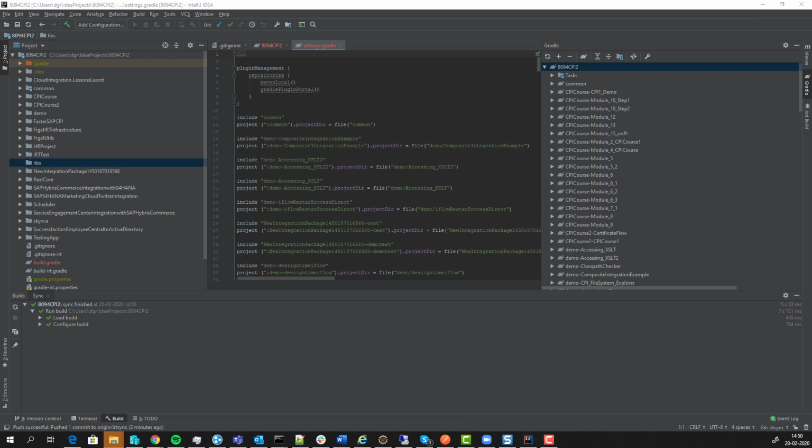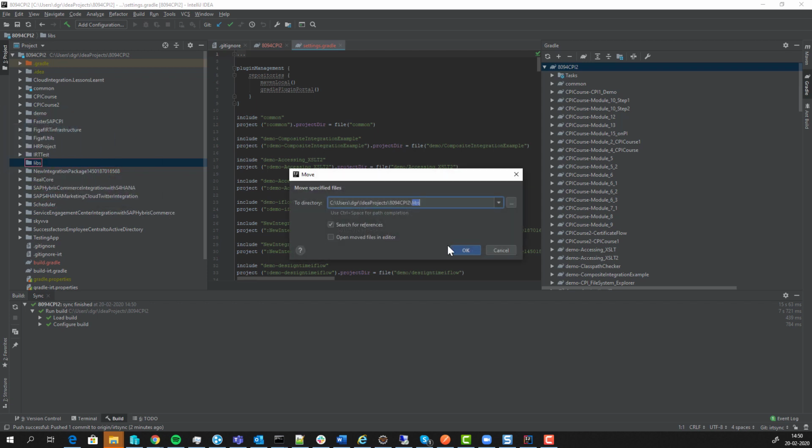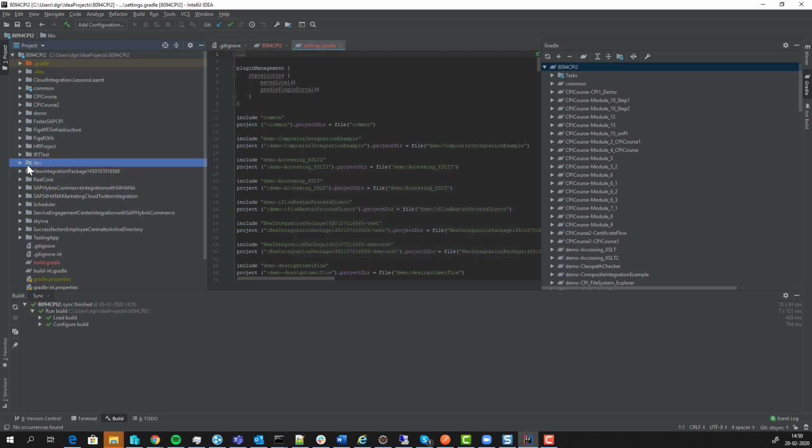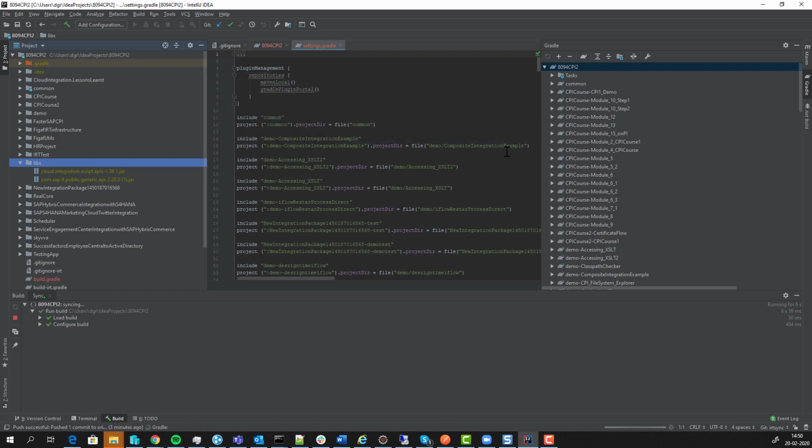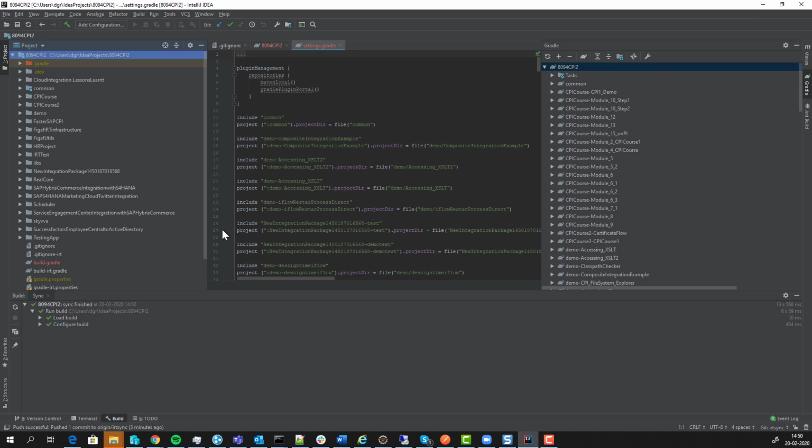So let me just copy this. I already downloaded them. Place it here in the libs folder. That's good. And what we can then do is refresh all of this, and then it will check out all the different repositories and all the different content that you have. And once we have done that, we are actually able to run this.